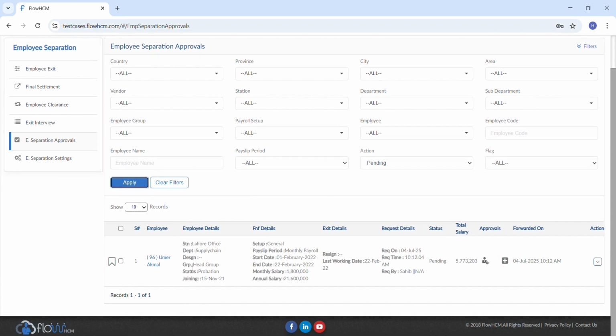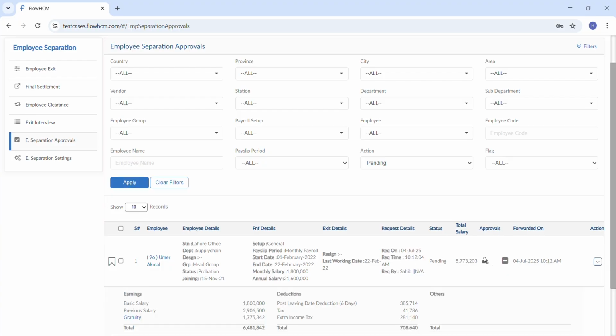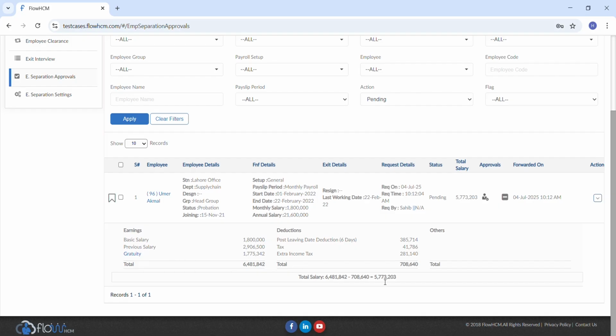In the grid below you can see a list of requests including employee details, final settlement details and exit details of requests. Click on plus icon to view the settlement details.